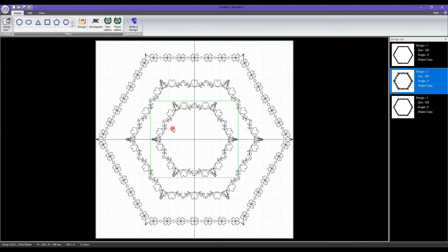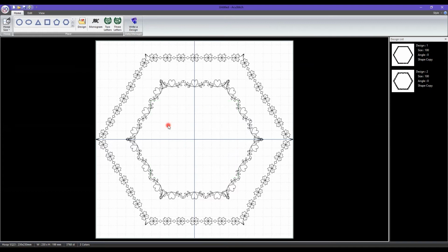I don't want this particular one anymore. I think it's too small. So you can hit the delete button on your keyboard and it will go away. But I would like to add a different shape in there. So I'm going to add this 5-pointed star.